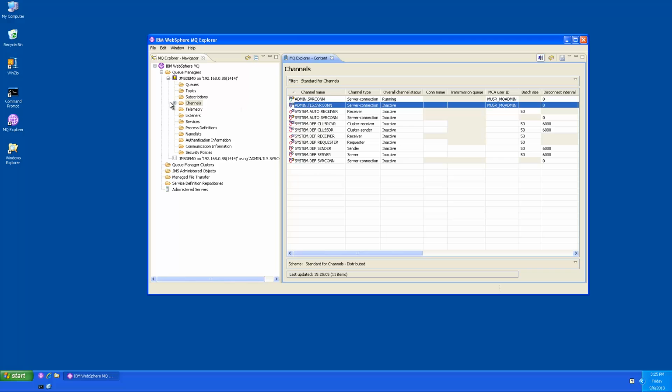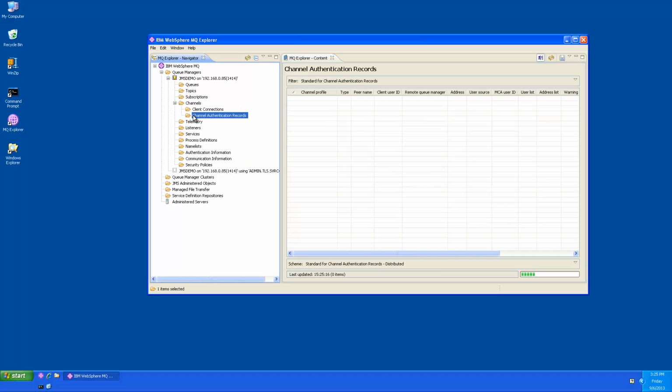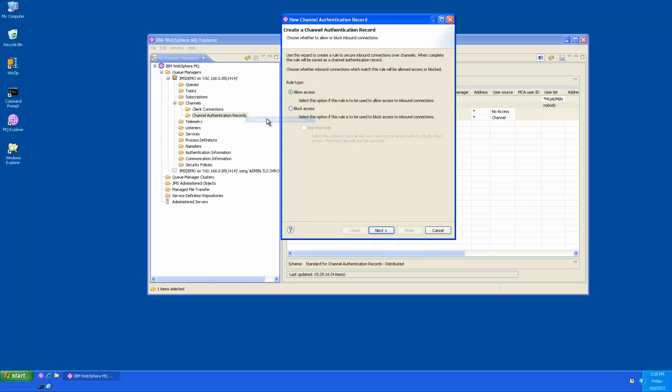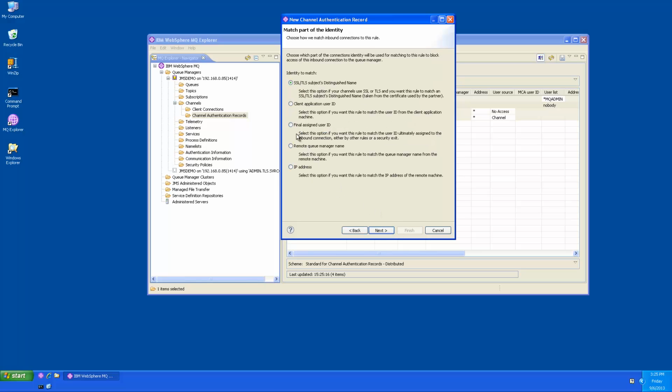Now I'm just checking to make sure that I don't have something stupid like the wrong MCA user. But look, see, there's a channel auth rule for the admin Servicon, but there's nothing there for the admin TLS Servicon. So let's go ahead and create that. Now we're going to specify block access. It's a little counterintuitive, but we're already blocking MQ admin.